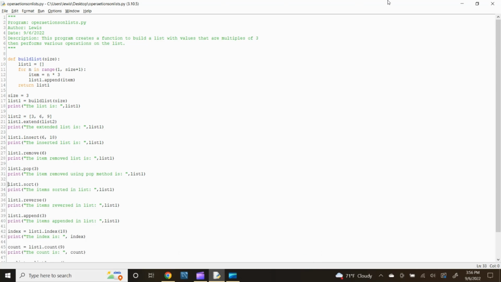The sixth operation is sort. This sorts items in a list in ascending order. Type list1.sort(), open and close parenthesis, then press enter.